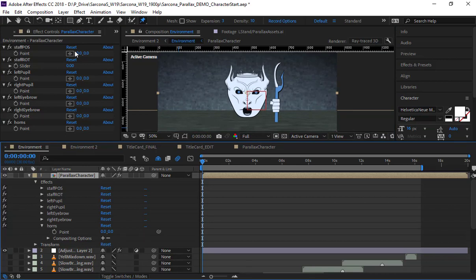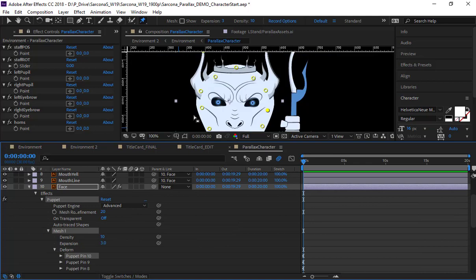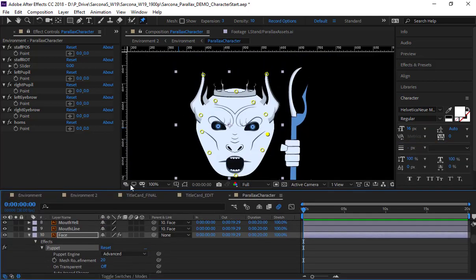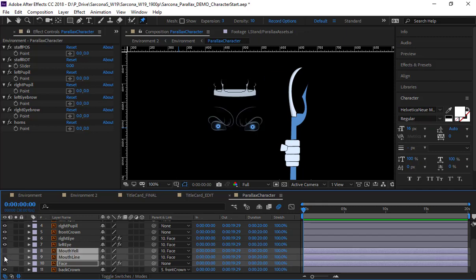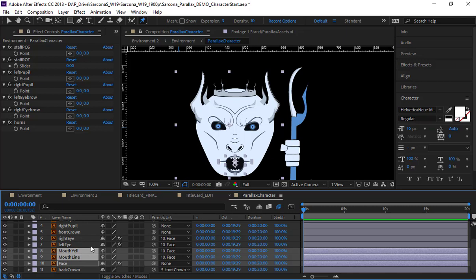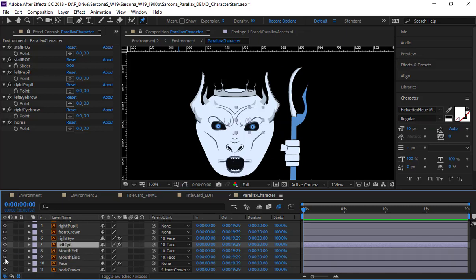I do want to be able to control the mouth, though. The mouth is going to be different. The mouth has two different actual layers that I need to switch between. So if I go to my different shapes, I have mouth yell, and I have mouth line. There we go. So I need to switch between these two different layers.